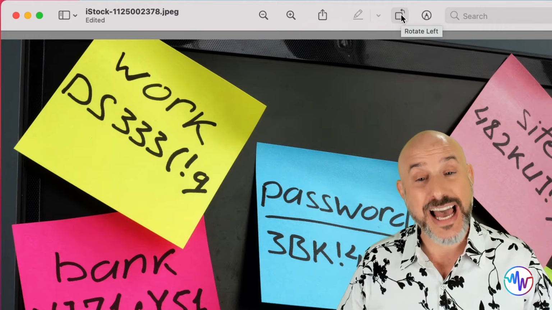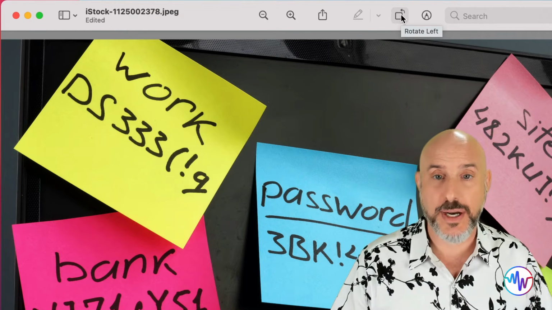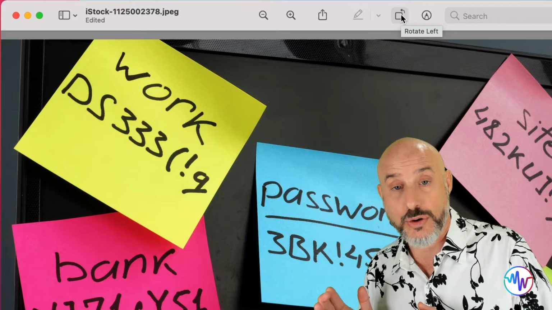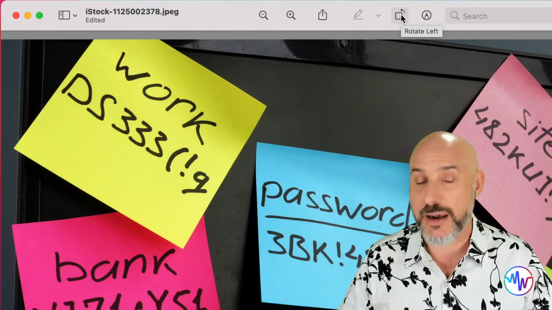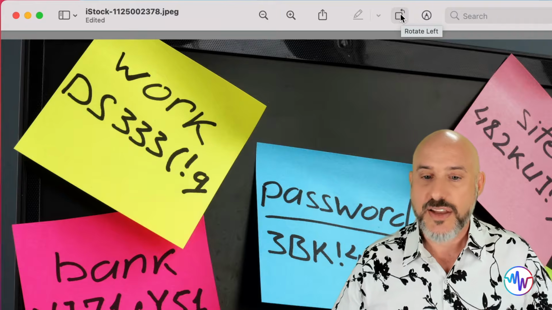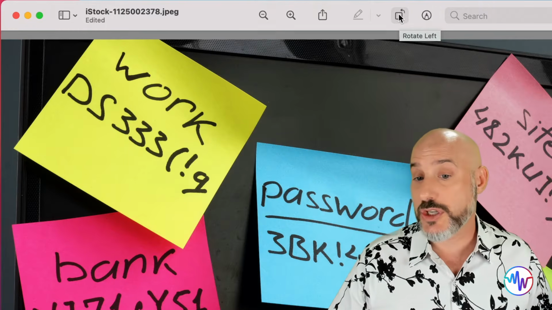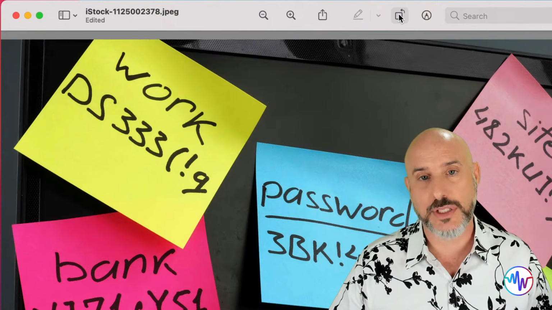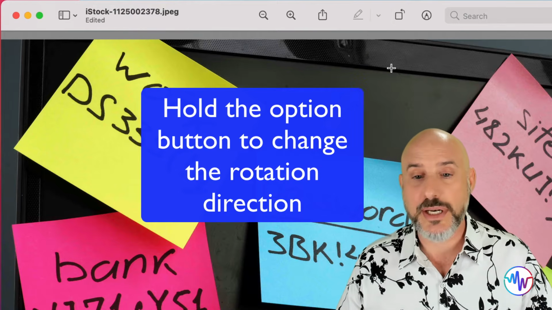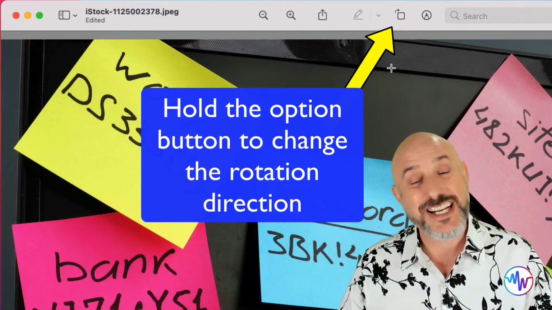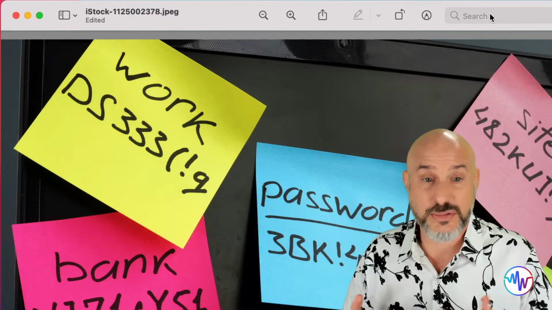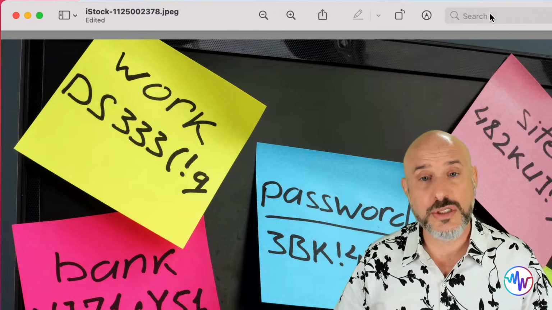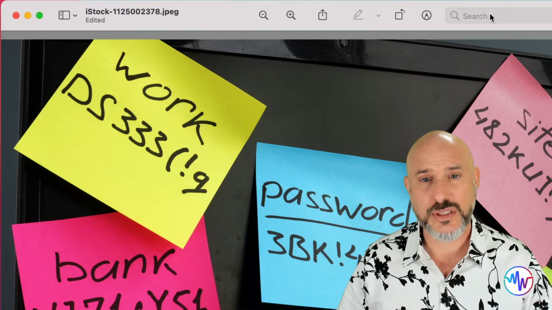Then, over to the right of that, we've got the Rotate Image button. This allows you to either rotate to the left or rotate to the right in case the image that you're opening up is turned around wrong. If you'd like to rotate to the left, you can just click on it. That's the default selection. But if you hold the Option button down on your keyboard, you'll notice that it changes to rotate clockwise instead. Those are all kind of cool, kind of interesting tools.